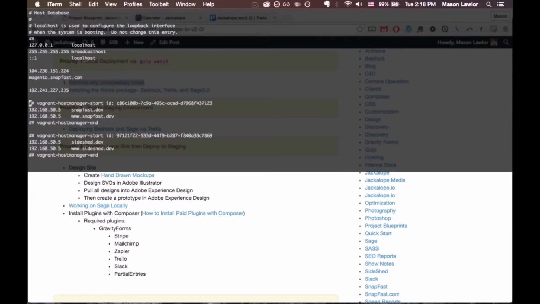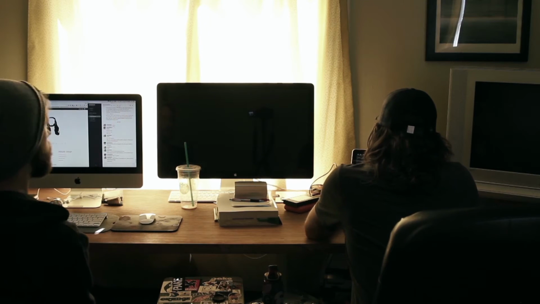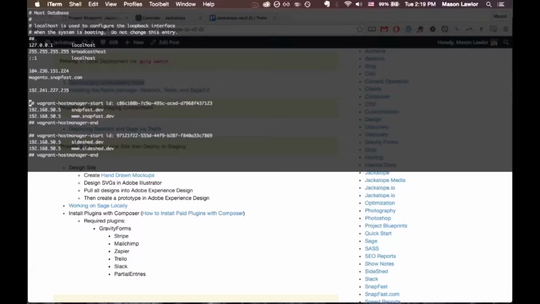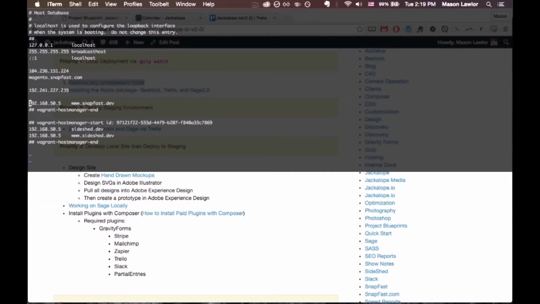So I have Snapfast 192.168.55. I have Sideshed 192.168.55. So that can be bad sometimes. And every time you spin up your machine, it's going to regenerate them. So you can just delete all your local ones. And then these ones up here you don't need to worry about, but those are permanent sites that you want to keep up, and we'll go through that later.